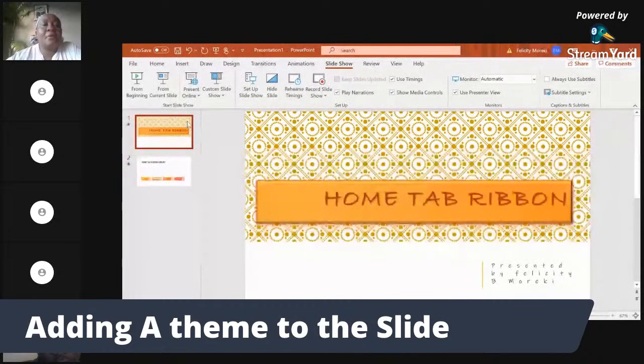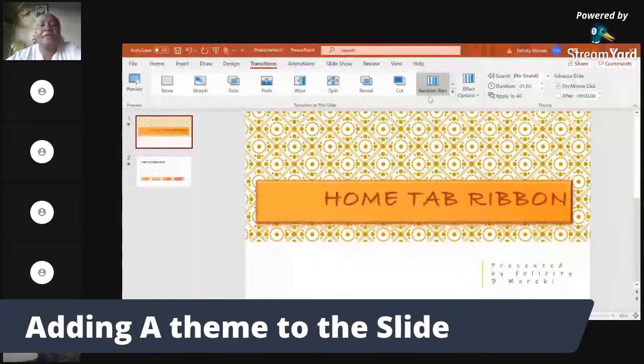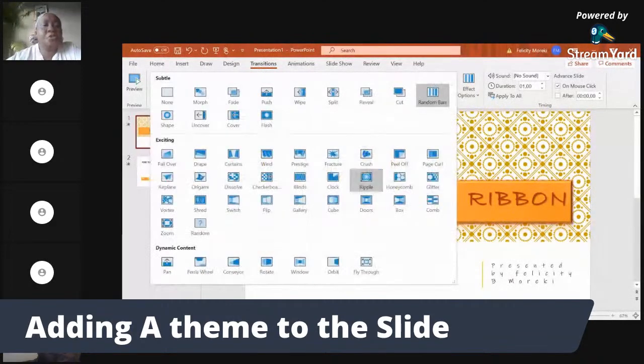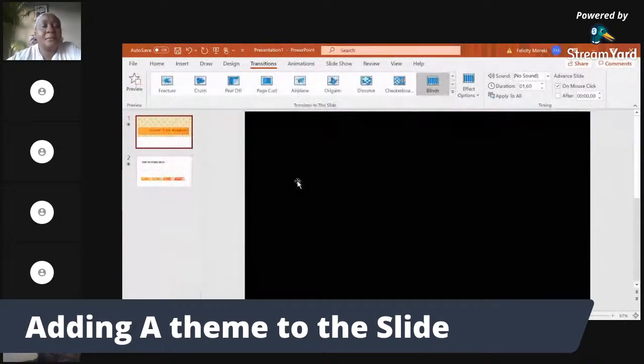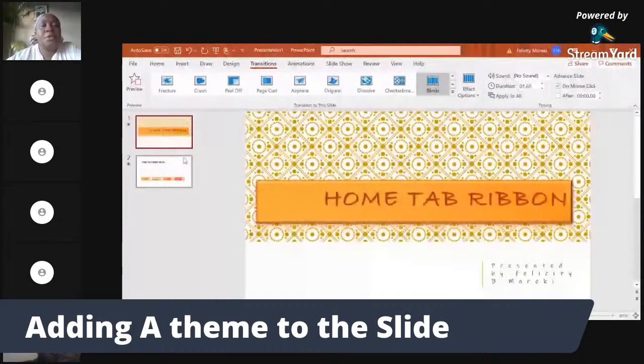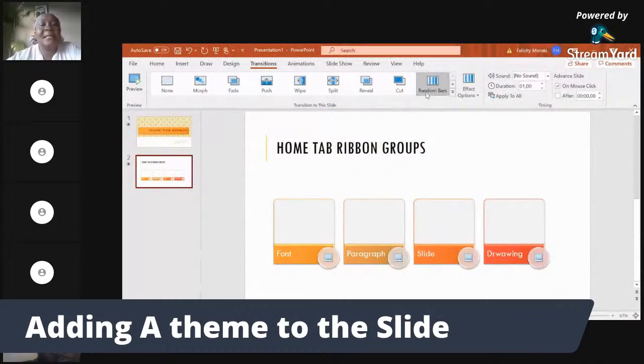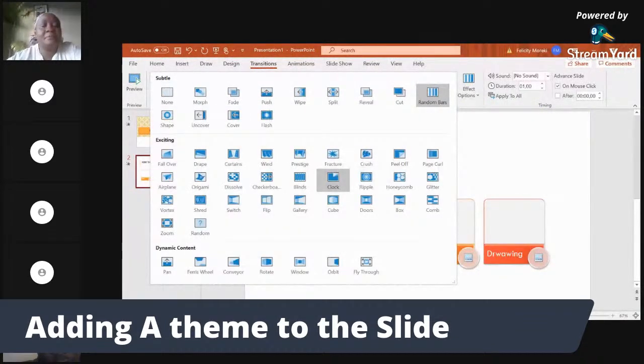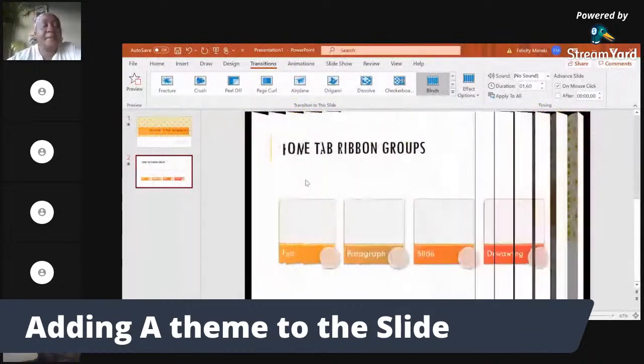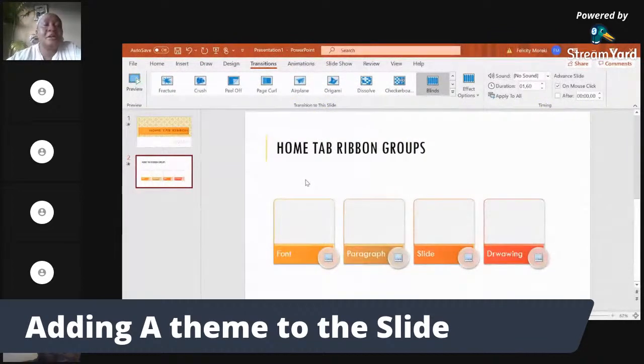But I'm going to go to transition. Instead of using the subtle, I'll go to exciting. The exciting consists of your fall over, your drape, the curtains, the wind, the prestige. I'm going to add the blinds. So you go to each slide and add the same transition there. Or you can select all your slides and apply those transitions.